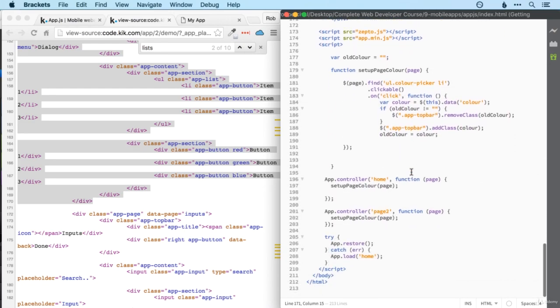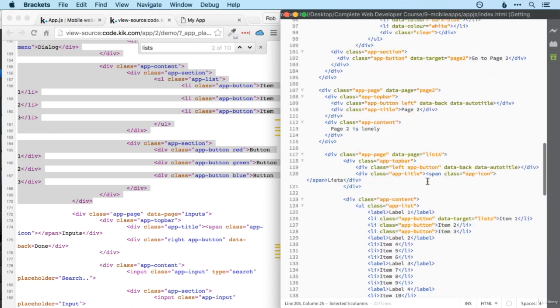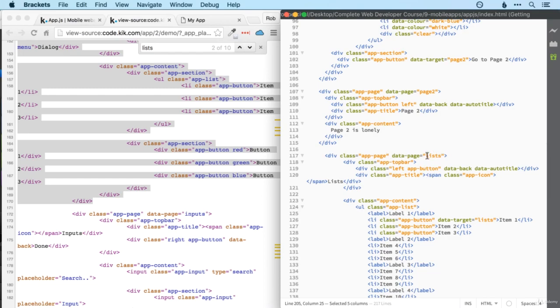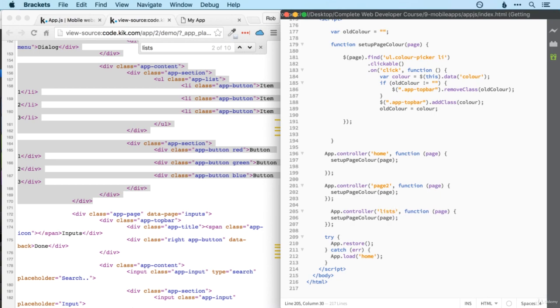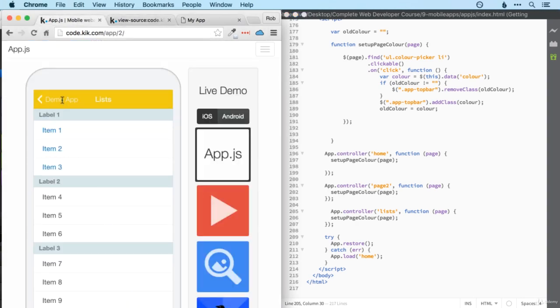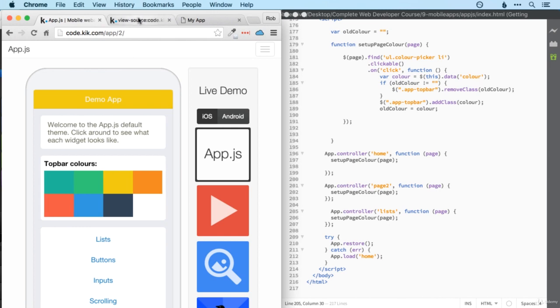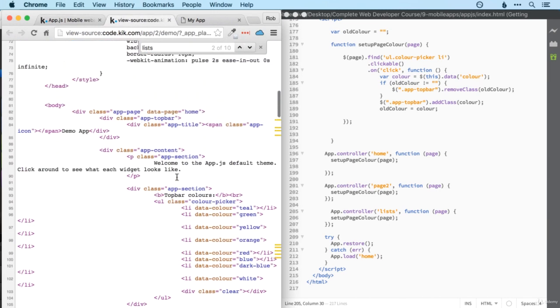So let's create our code to jump to the lists page. So I'm going to copy the code to jump to page 2. And then notice the lists page had a data page of lists. So we can just use lists there, and we want to set up the page color there as well. And the only other thing we'd need to add is the link to lists on the home page.